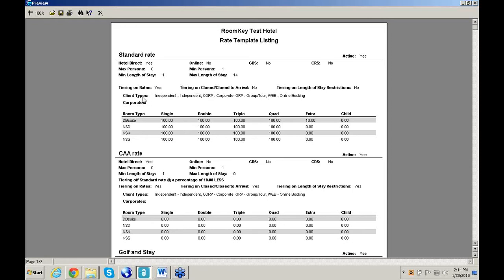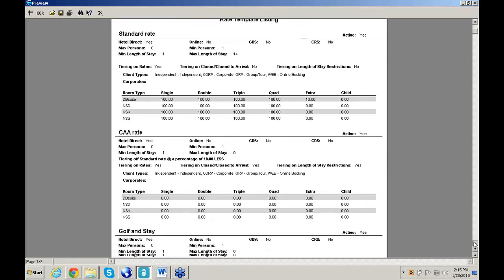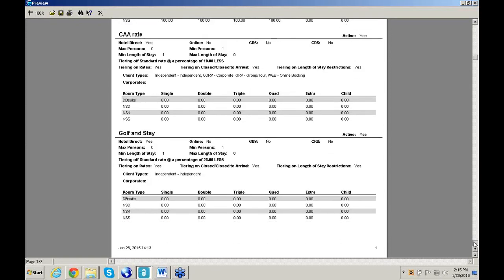If I've attached it to a client type, it's listing for me the different client types that my standard rate is attached to. And down here under corporate, it would show me any corporate accounts that it was listed to. And going forward, you'll see one more, and we're going to be discussing that on our next session, which is groups. And I would see any groups that this was attached to. So let's go down and take a look at the Vantage rate that we built and see how that one looks like.